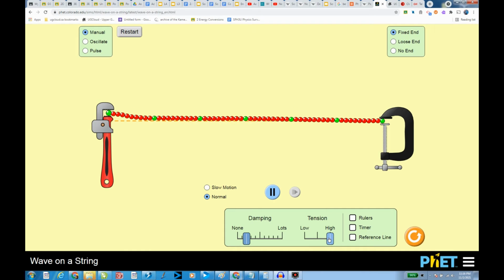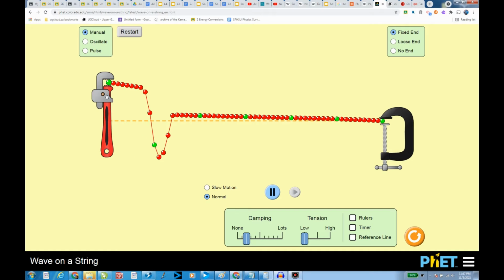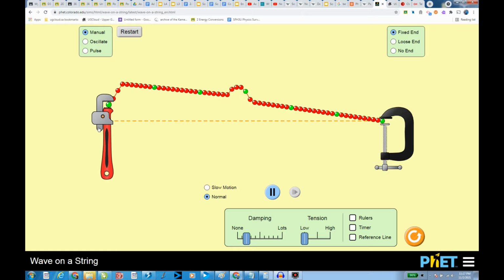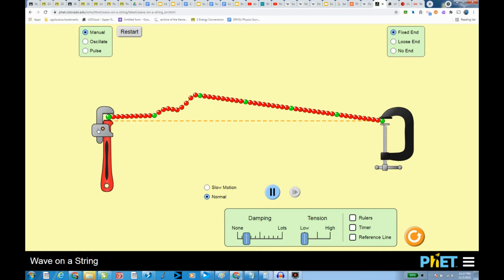So if I set the tension really low here, we can do this. And we can create a wave pulse. Now watch what happens when it reflects. This is a proper simulation. The wave flipped upside down. Did you see that? And if you try this in real life, you'll see that.